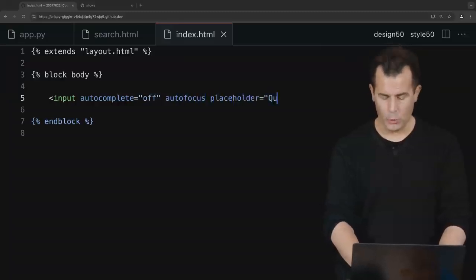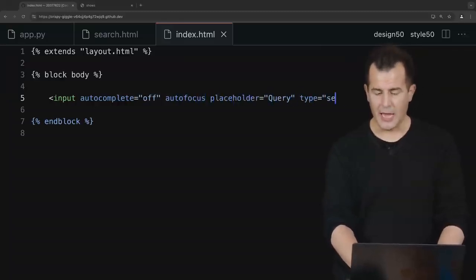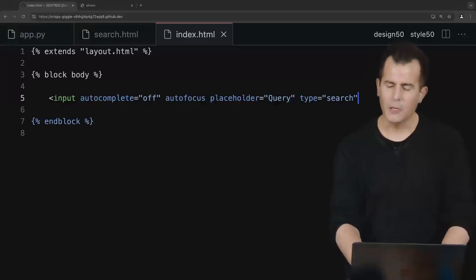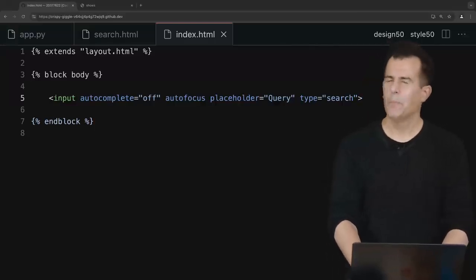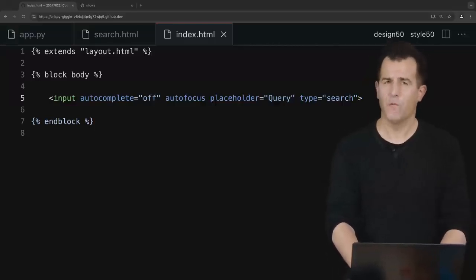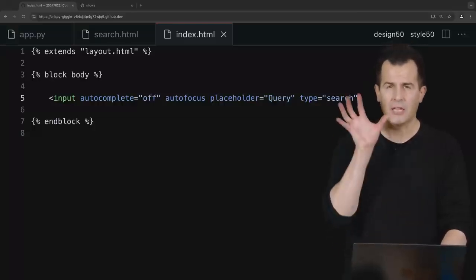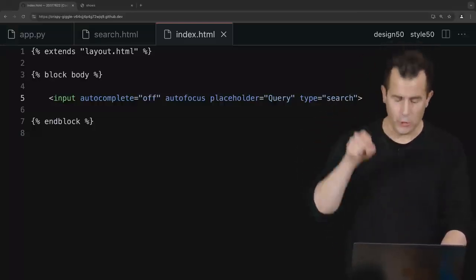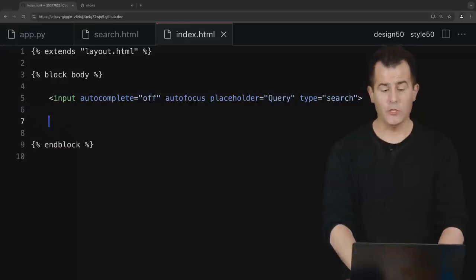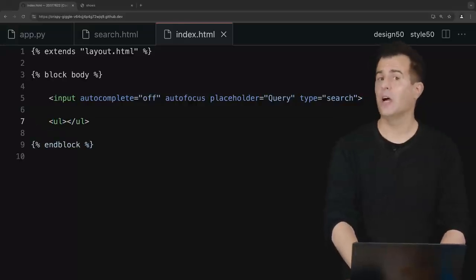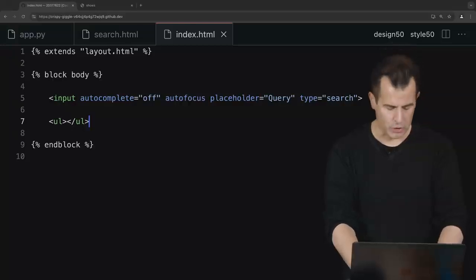whose placeholder is still "query", whose type is actually search. What I'm not going to bother doing, though, is giving this thing a name, because I don't intend to submit this form to the server per se. I just need a form field that I can use JavaScript to grab the value from. What I'm next going to do is create, weirdly, an empty unordered list with nothing in it. But I'm going to fill it dynamically with JavaScript ultimately.